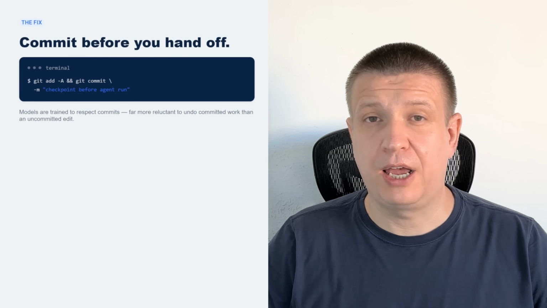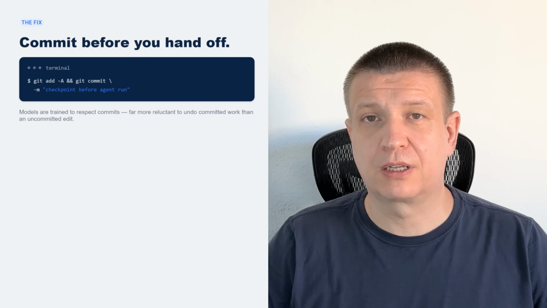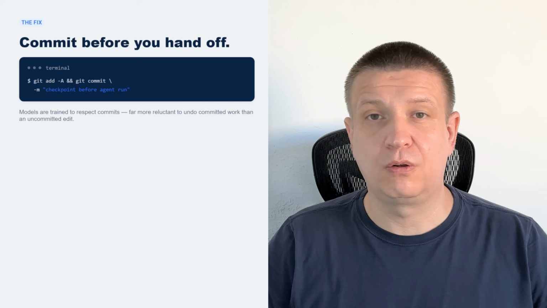That's not a bug. An uncommitted change is nearly invisible to the agent's intent. Here's the detail that actually protects you. These models are post-trained to respect commits. They'll happily bulldoze an uncommitted edit, but they're much more reluctant to undo work that's already committed.